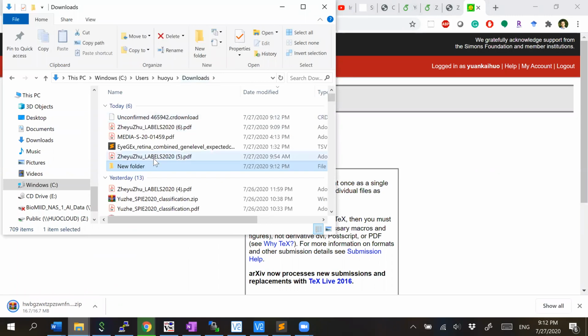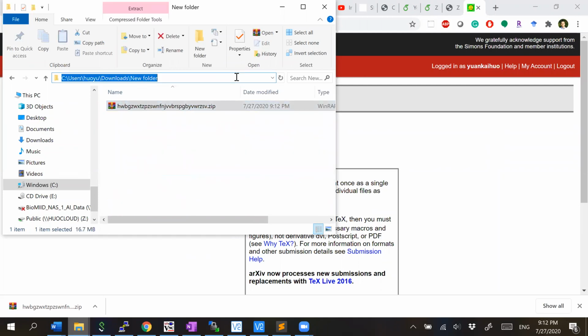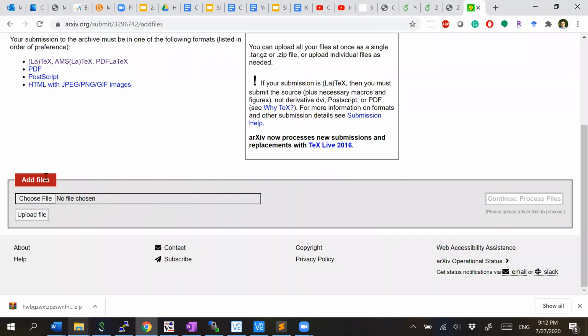And you can go back to here. It's here, and put it into the new folder. I can even just keep this name here and choose file. Then click this, upload the file. It takes some time.